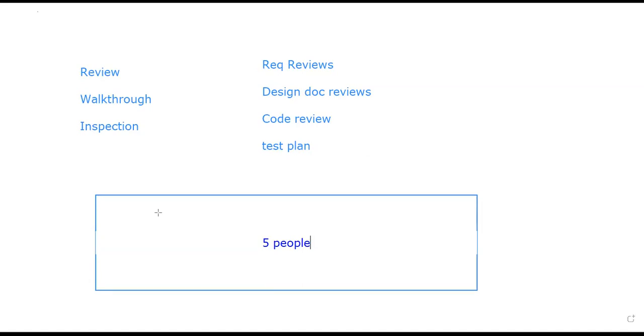Why is the PM included? Because he is the main person who has complete knowledge about the document, because he gets the requirements from the customer. That is the reason this happens only in the presence of the project manager. Okay, project manager, product manager, business manager, whatever you can call it. It depends on the company and the role.